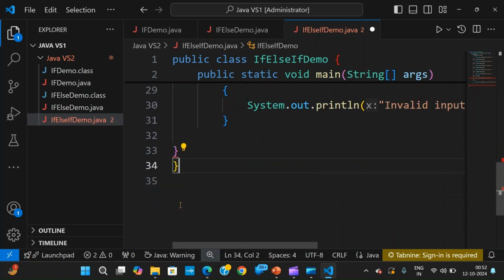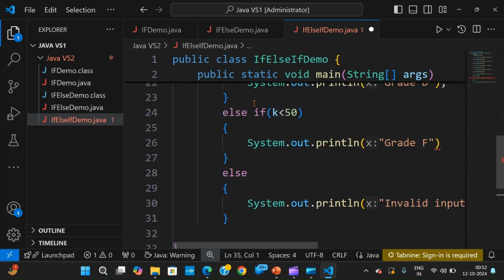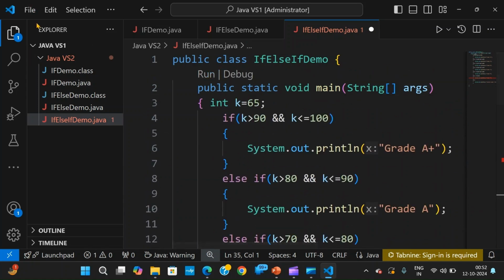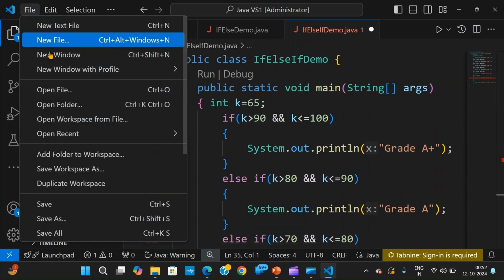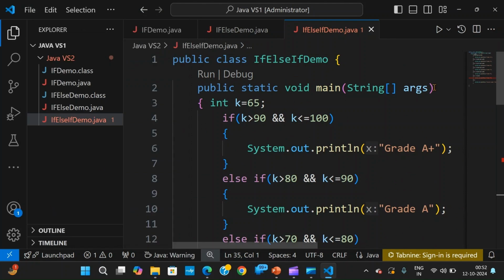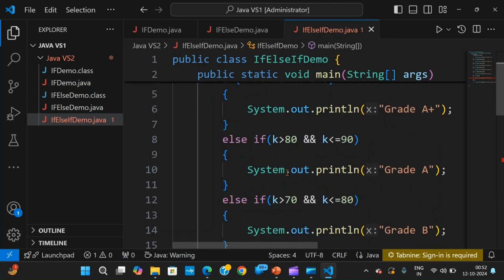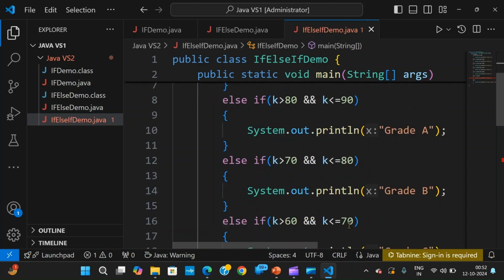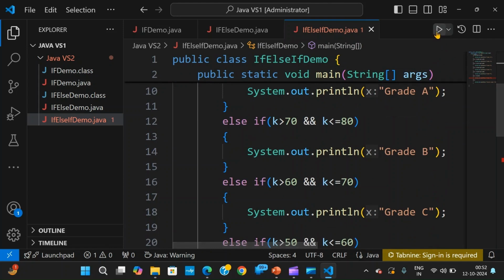Now after this, it was the main class. Now we'll save this program, File, and run the program. Here 65 is in between 60 and 70, so we should get grade C. So we'll see.